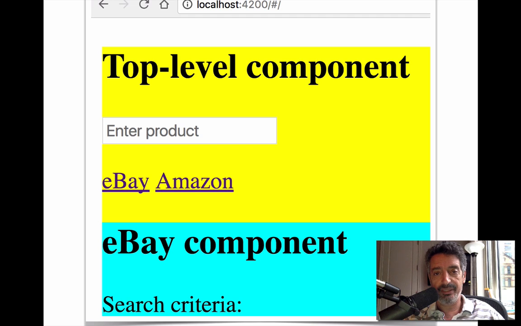Imagine that we have a top component, something shown in the yellow background, and it has a search component as a child. Also, we have routing over here, two links, eBay and Amazon. At any given time, we show either the eBay component or the Amazon component in the router outlet by clicking on the link. The user is looking for a product. The user enters what he or she is looking for in the search component right there, enter product.